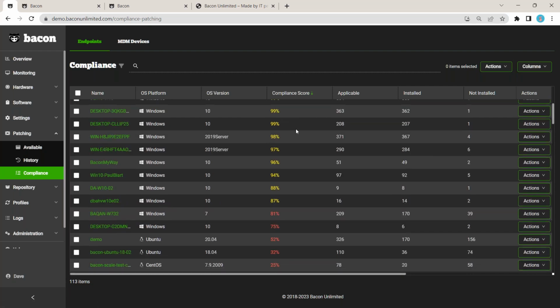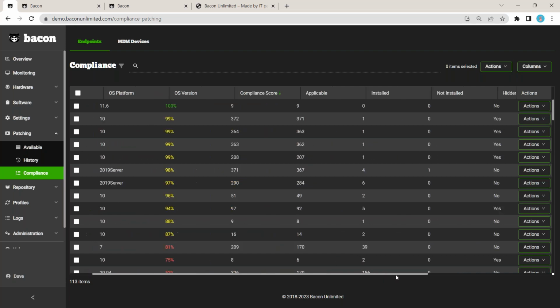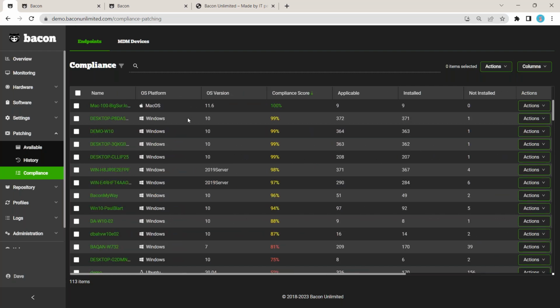As we go down here, I think it's important to look at both the compliance score, right? Percentage is pretty useful, but also the amount not installed. If we see this Bacon one here, there's one at 75%, it's missing 2 patches, but this one at 81% is missing 39, right? It's a pretty crucial difference. We try to give you as much information as possible to help you sift through this data.